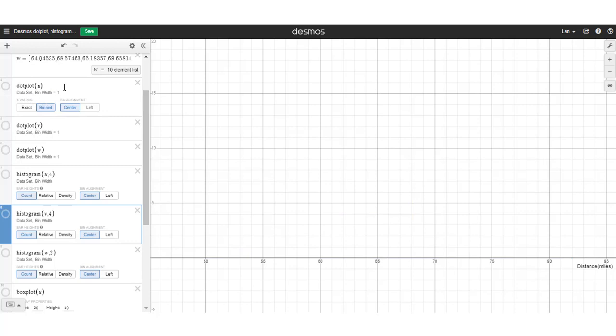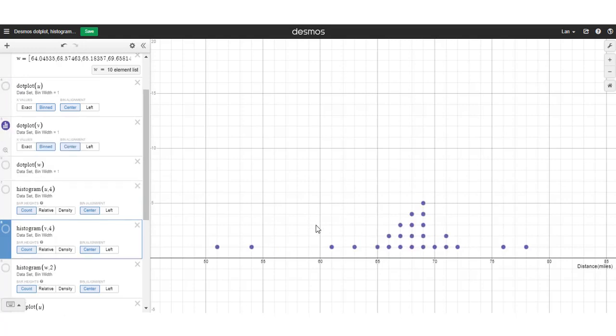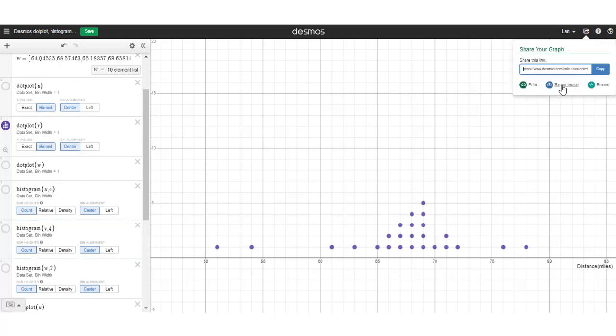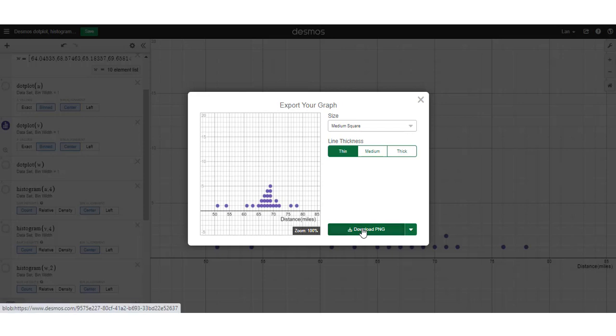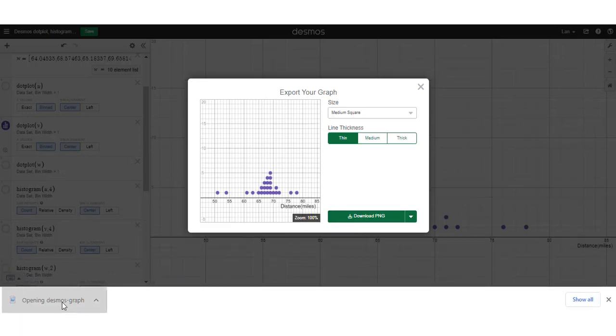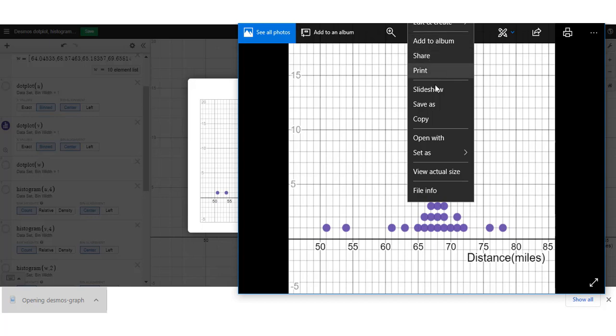For the dot plot, you can click here to get the dot plot graph for group 1 data. Click here, you will get the dot plot graph for the data from group 2. Remember, for Desmos, you always click here, download the image, then copy the picture to your Word document.